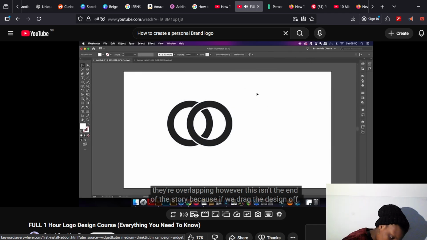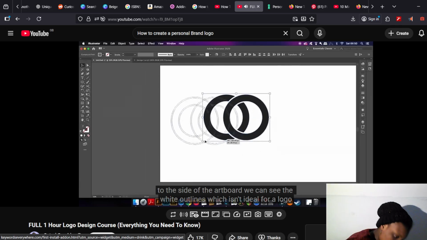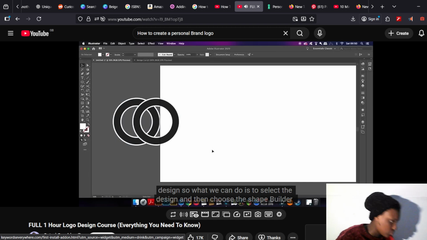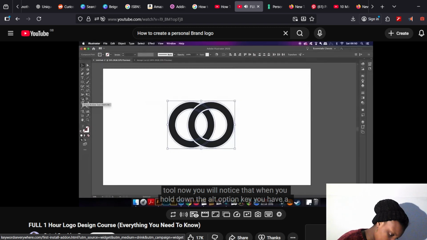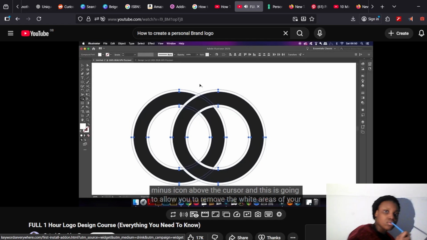However, this isn't the end of the story, because if we drag the design off to the side of the artboard, we can see the white outlines, which isn't ideal for a logo design. So what we can do is to select the design and then choose the Shape Builder tool. Now you will notice that when you hold down the Alt Option key, you have a minus icon above the cursor, and this is going to allow you to remove the white areas of your design.